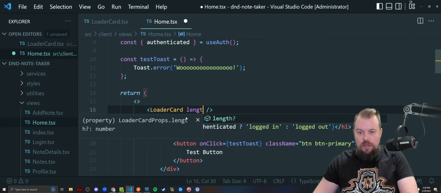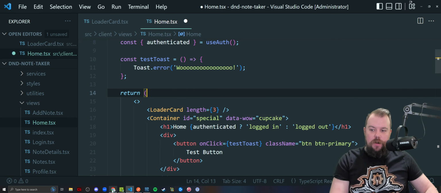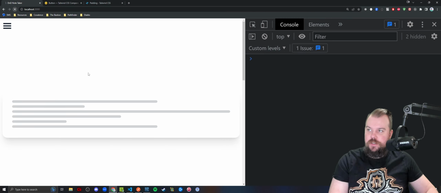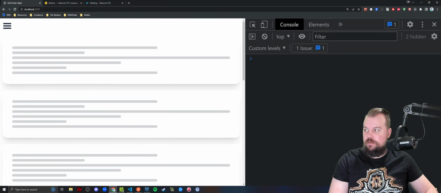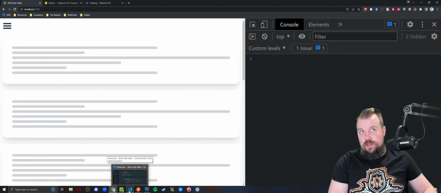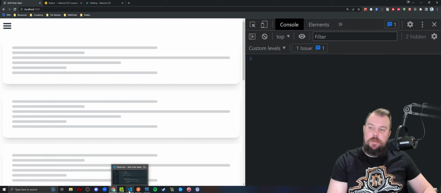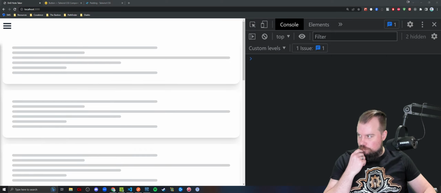So I could say, give us a length of 3. So we can have 3 loader cards now appearing. Let's see what that does for us. Yeah, and there you go. We now have 3 loader cards appearing, which I think is pretty cool. Again, there's going to be a flicker when these things appear, and I'll show you what I mean by that in just a moment.